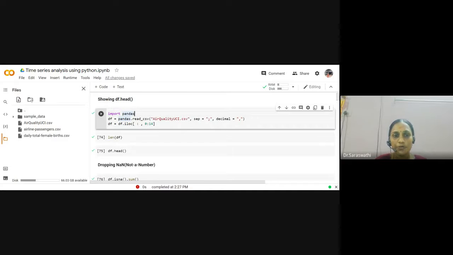Now what I'm going to do is read that particular Excel file or CSV file. For that, the inbuilt function is read underscore CSV. I'm going to use this pandas function to read the CSV file, so you need to put pandas dot read underscore CSV within brackets.